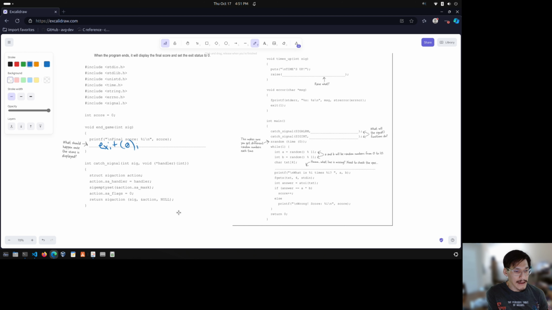And this is the helper function that's going to register the handler against the signal. Okay, and we've seen this code before. And this one is going to be another handler that gets registered against another signal. And this one, I'm guessing, is the alarm one. So this one is going to be time's up. And this one, SIGINT, is going to be end game.